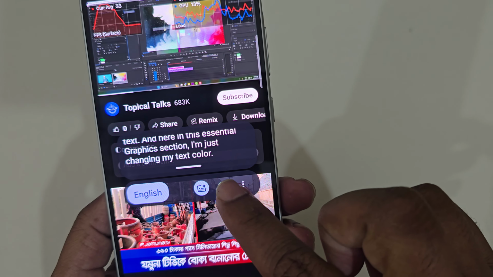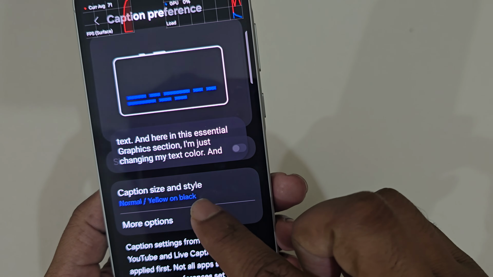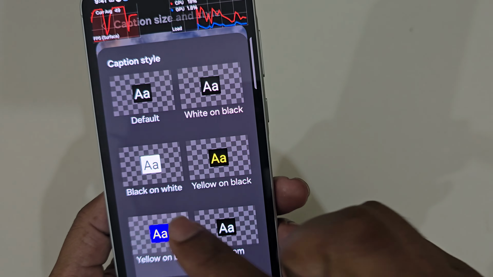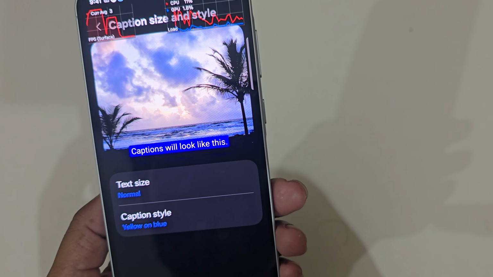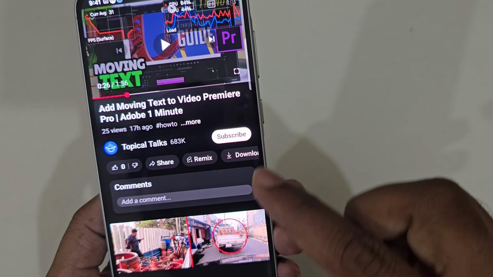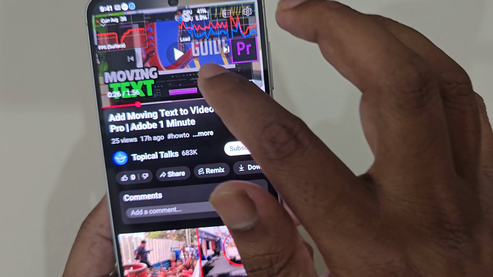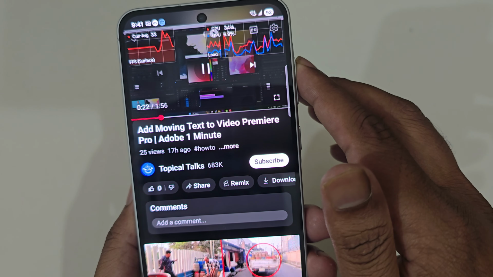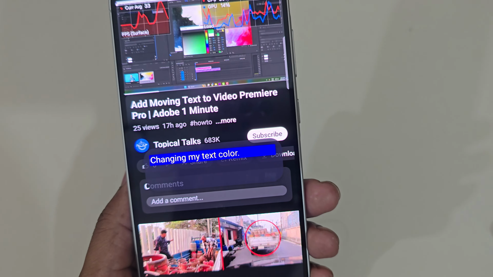And if you want to change the color, you can also do it from here. For example, if you want to change it like that, then it will be shown like that. Again, play the video. You can see it's showing.